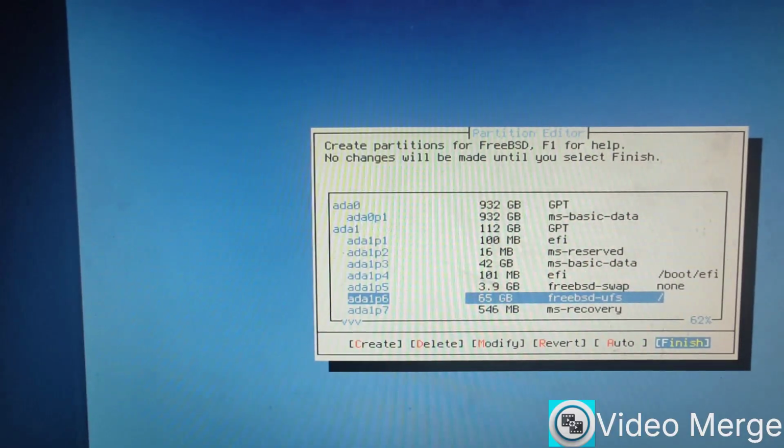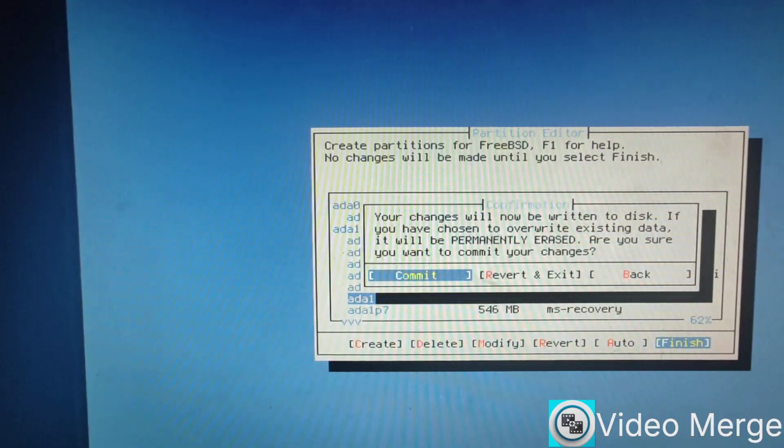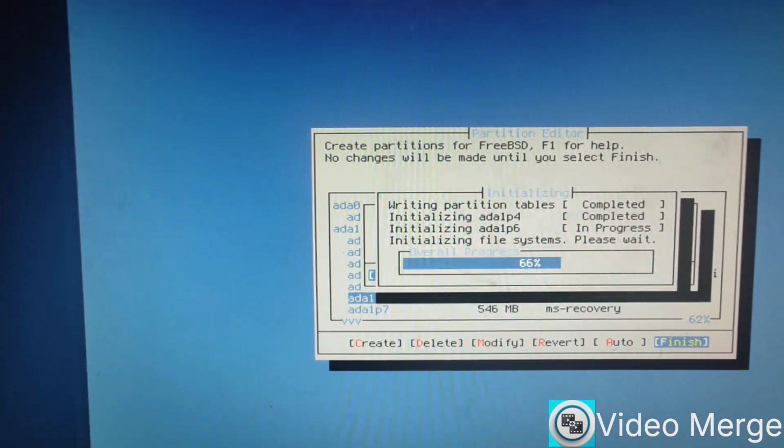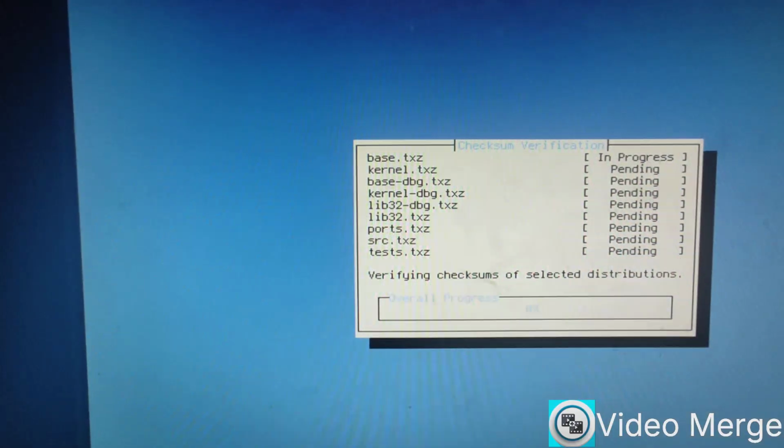Okay, that's great. And now let's finish. Just press enter on finish and commit. It's going to initialize the file system, and if everything is okay, you'll go to the next step. From now, it's mostly just a regular installation. I'll just speed forward.